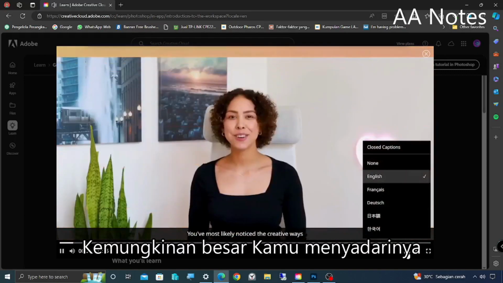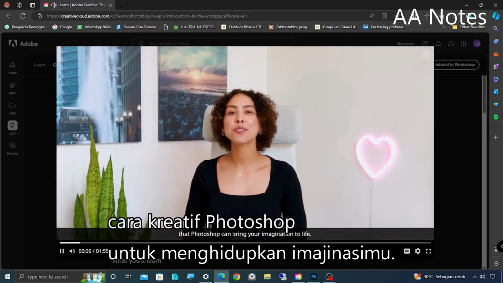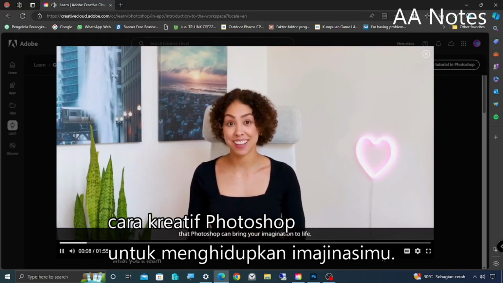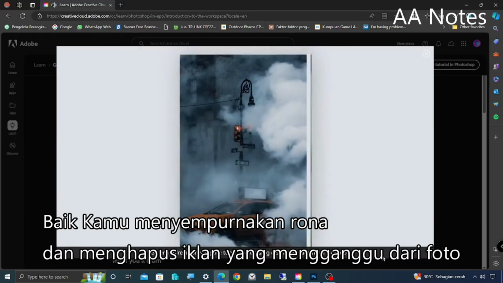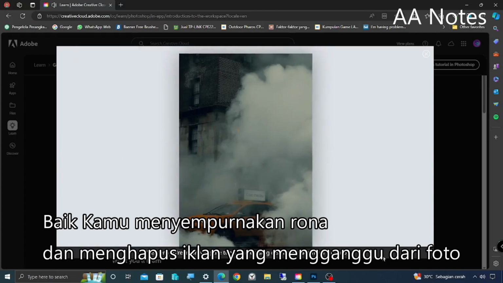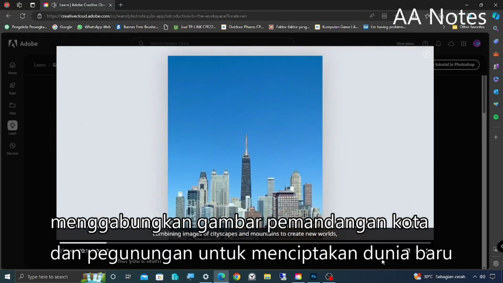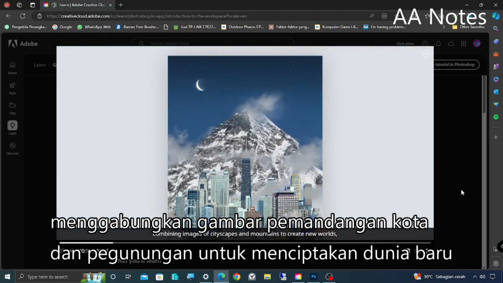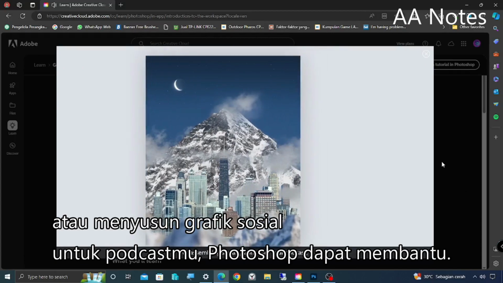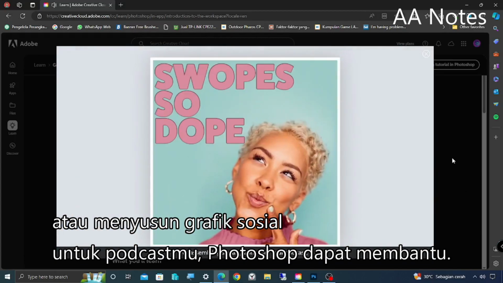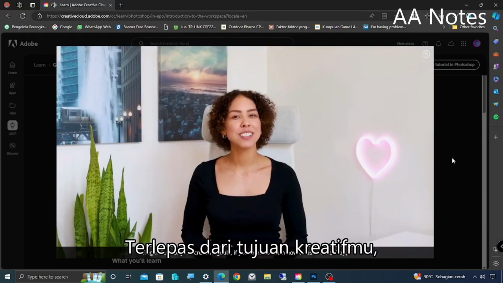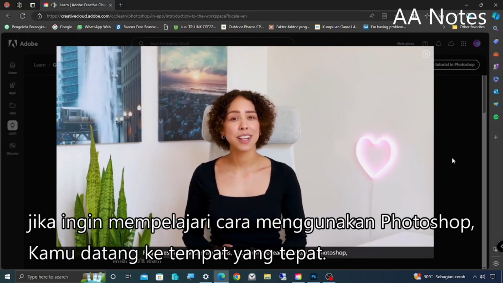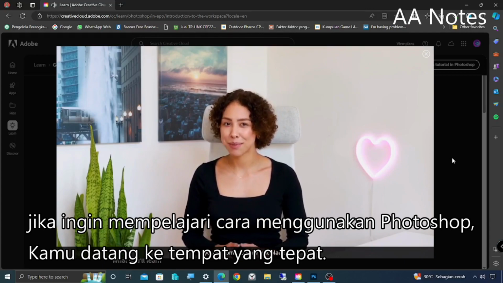You've most likely noticed the creative ways that Photoshop can bring your imagination to life. Whether you're improving the tone and erasing distracting ads from a photo, combining images of cityscapes and mountains to create new worlds, or assembling social graphics for your podcast, Photoshop can help. Regardless of your creative goals, if you want to learn how to use Photoshop, you've come to the right place.